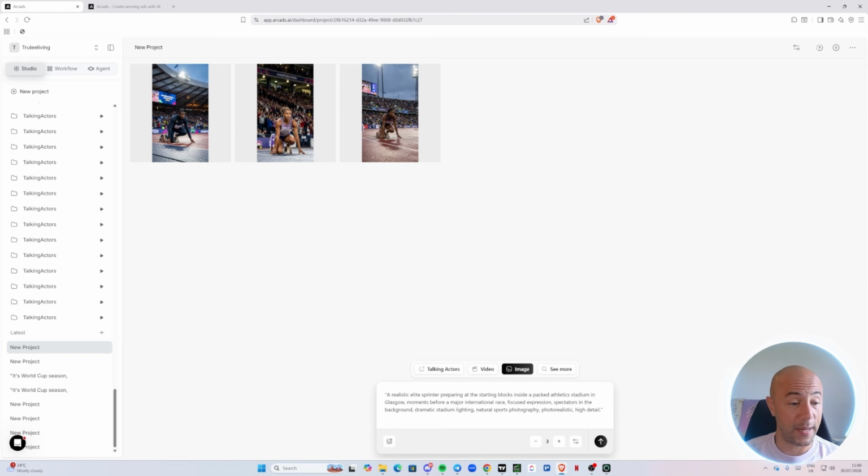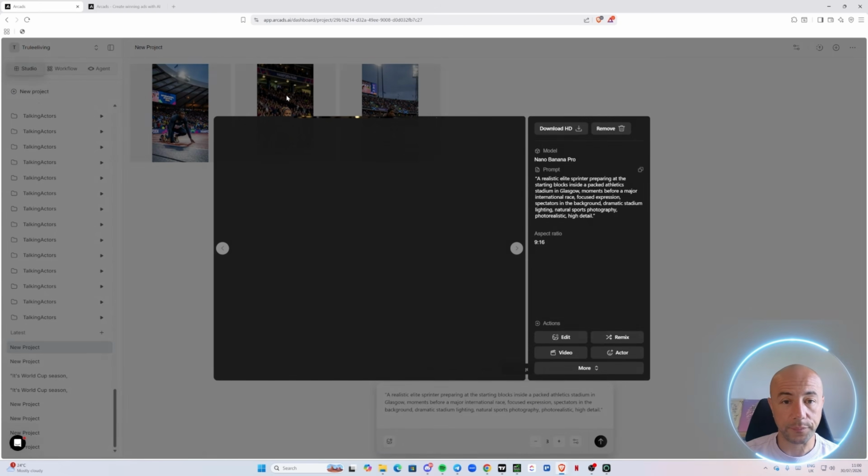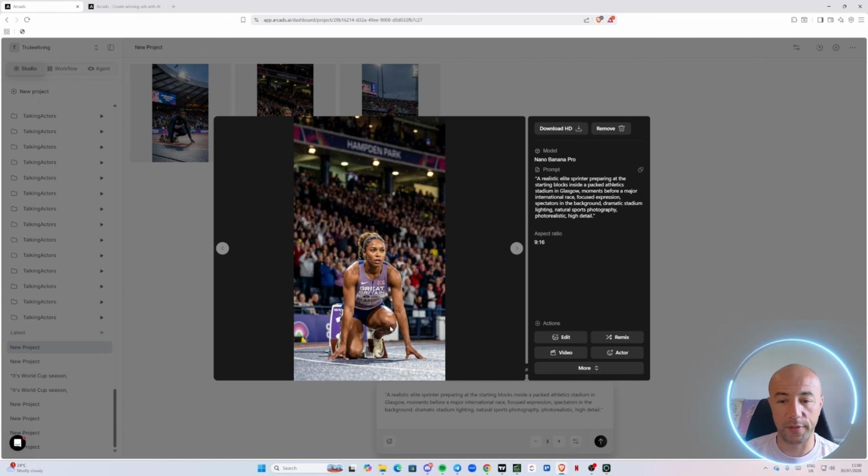Right, so it's given me the three options. It's created all of these different versions, a man and two women, right? So we've got him here, the background, that looks pretty sweet. Different angle here on the woman. Again, the background, Hampden Park. See this small detail, Hampden Park is a stadium in Glasgow.